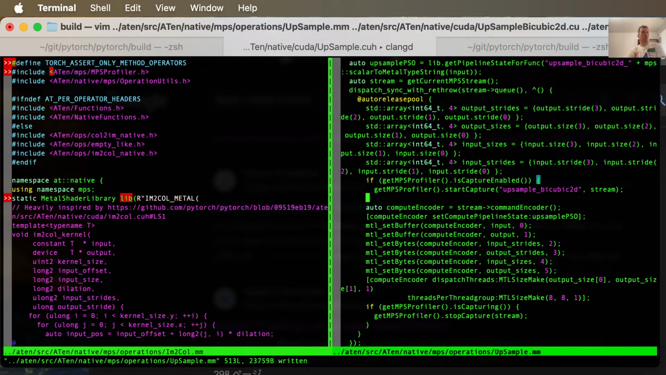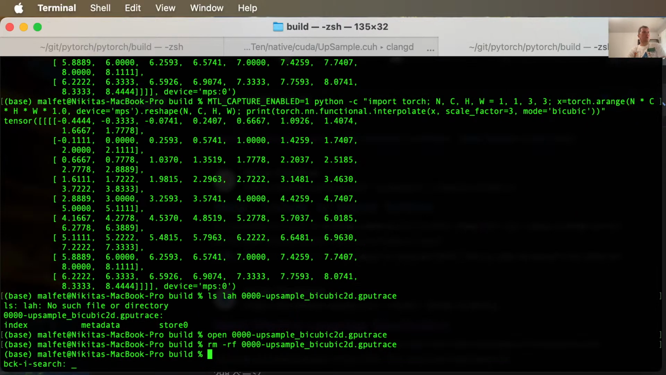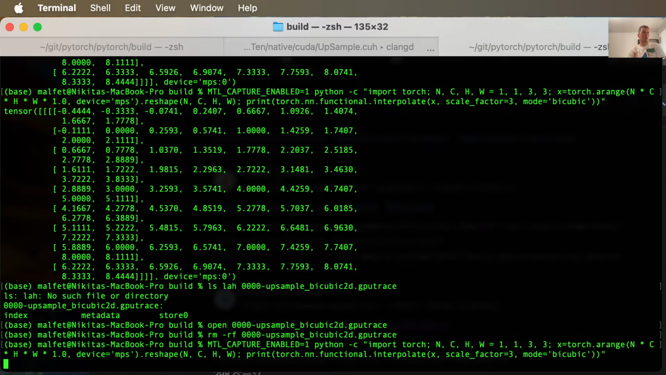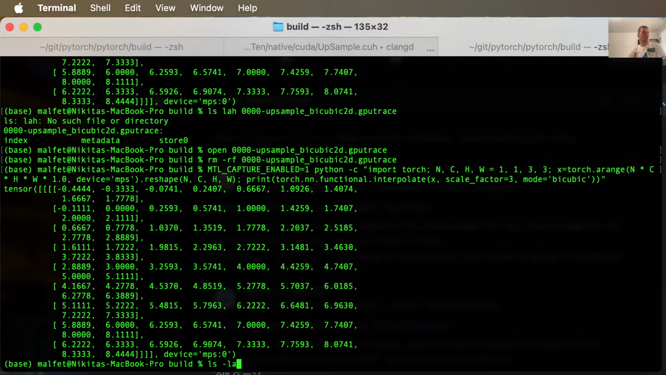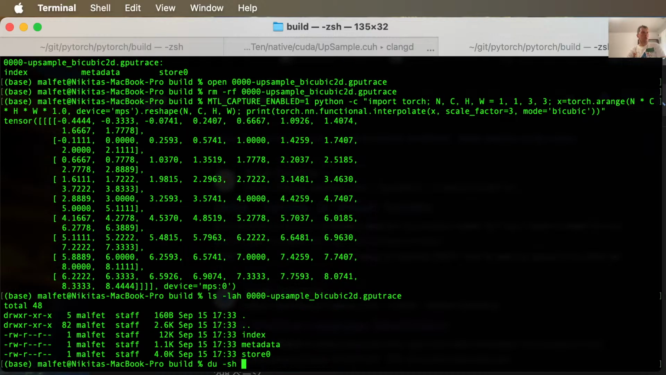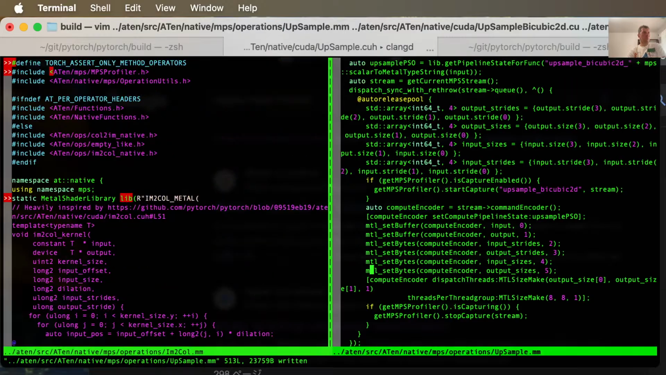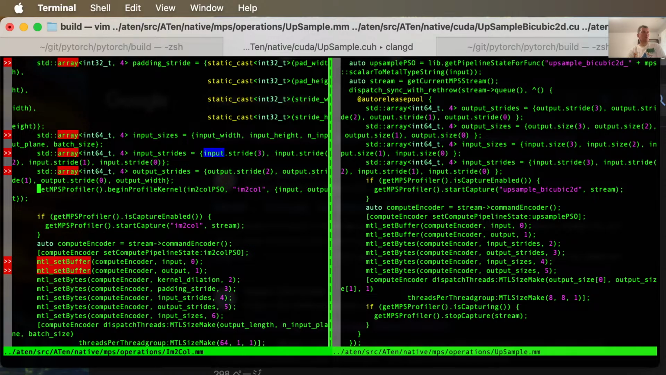I enable the capture and is capture, and I stop the capture after I dispatch the workload. Let me try again. Why would the capture be empty here? But indeed it is. Do I need to do something like that?